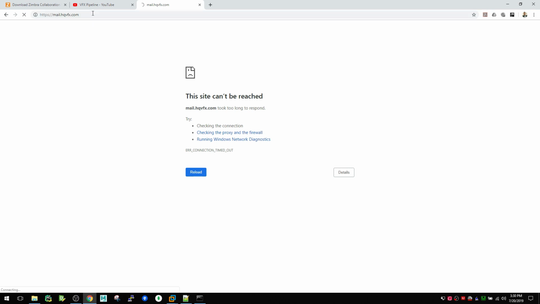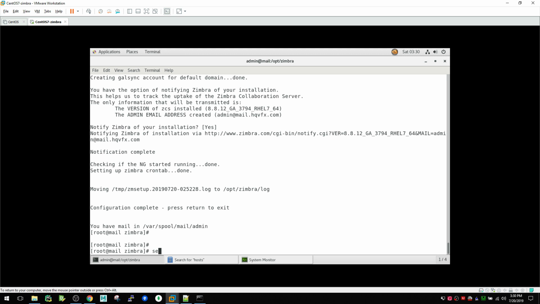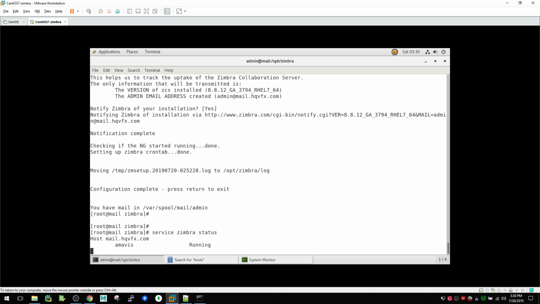And if you hit enter, right now you will see that this site cannot be reached, right? So what is actually happening, because we already did the installation? Let's go there and see the status of our service, which is service Zimbra status. Then it should show the real status of what is running and what is not running.